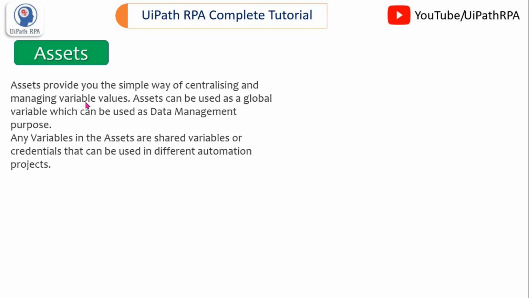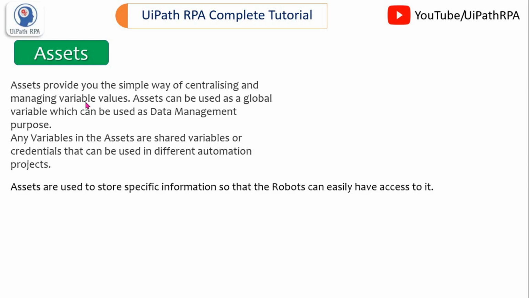So let's start. Assets provide you the simple way of centralizing and managing variable values. Assets can be used as a global variable, which can be used for data management purposes. Any variables in the assets are shared variables or credentials that can be used in different automation projects. Assets are used to store specific information so that the robot can easily have access to it.